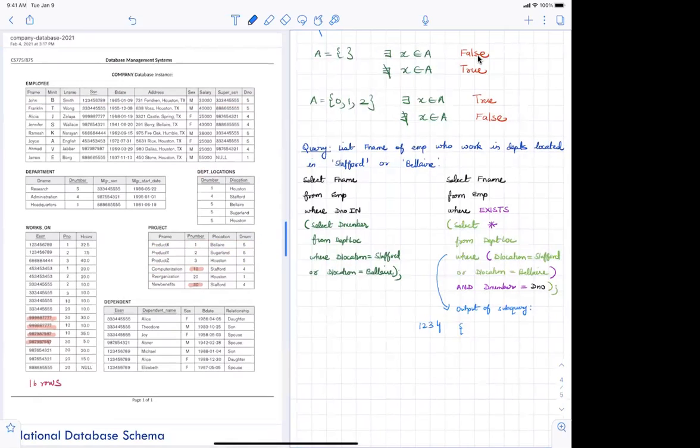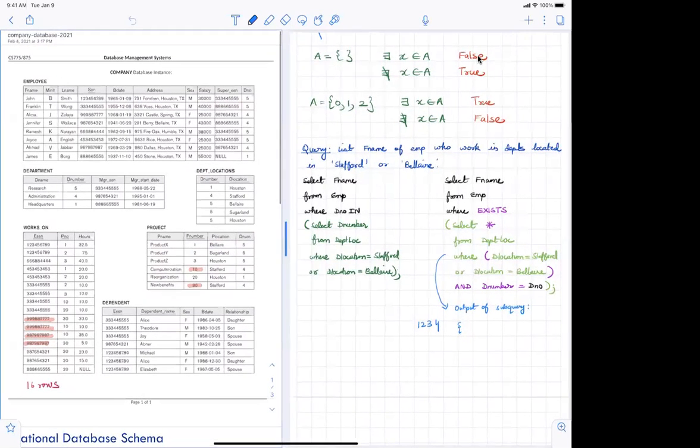Shouldn't we be looking at the department location table, not the projects table? Oh, I was looking at the wrong table, sorry about that. That's all right. Yes, you're right. We should be looking at this table out here. I went to the wrong table. Sorry about that.